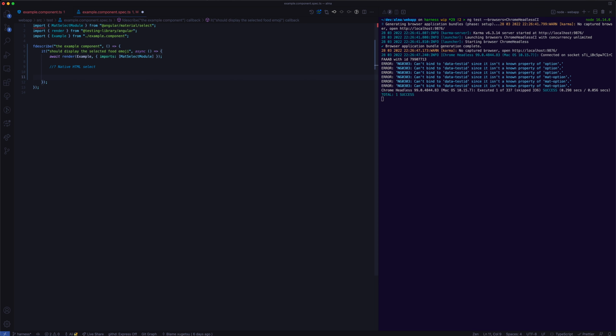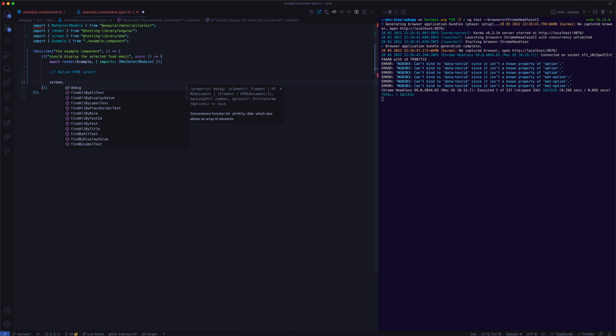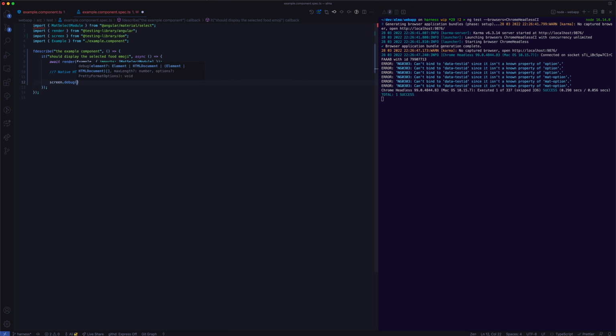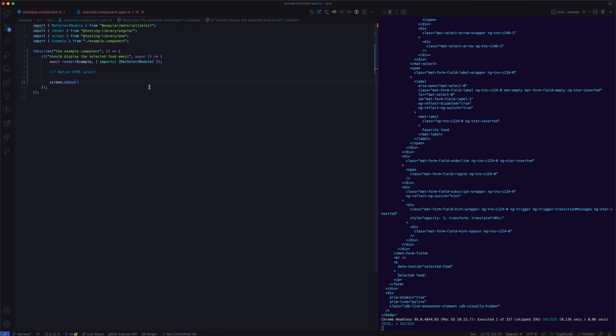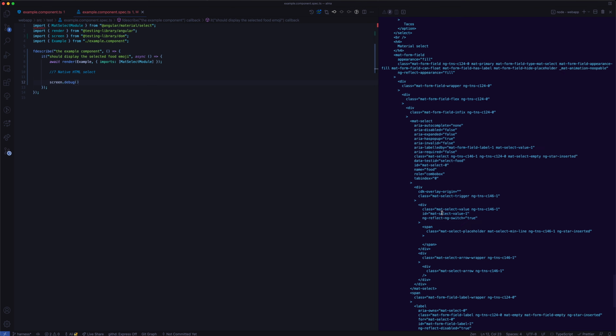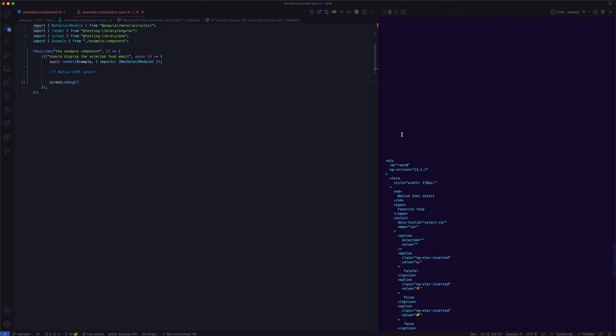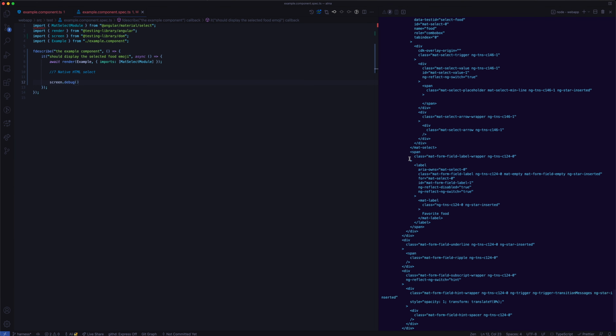And let's also use the screen from the testing library DOM to debug or to log out the rendered result in the terminal. So by hitting save, the test will rerun, and then you will see the render result of our component in the terminal.